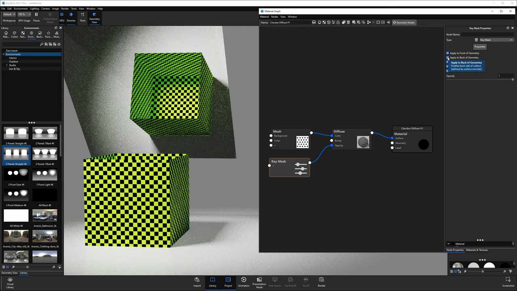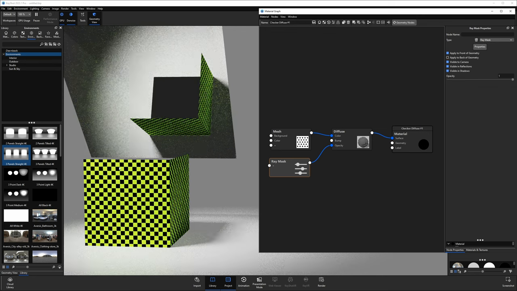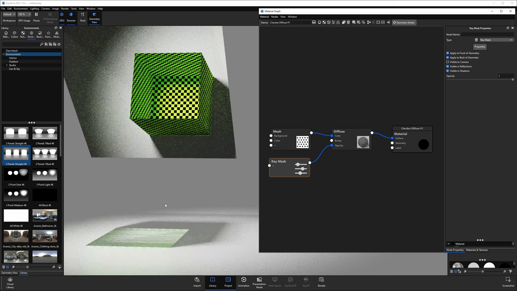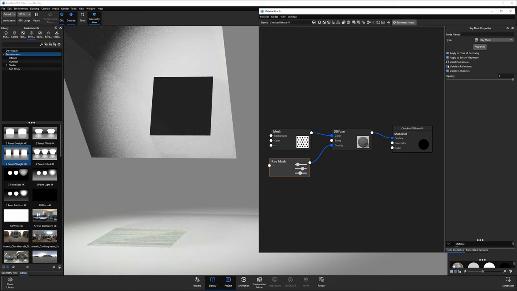When we apply to back of geometry, any surfaces that are not facing the camera disappear. And the result, as we can see in our mirror, is those back two surfaces disappear. And that even works in reflected surfaces, which is pretty cool. If we turn off visible to camera, we will not see the box. But interestingly enough, we still see the box in reflections. If we want to turn off the box in the reflections, we turn off visible to reflections or in reflection.